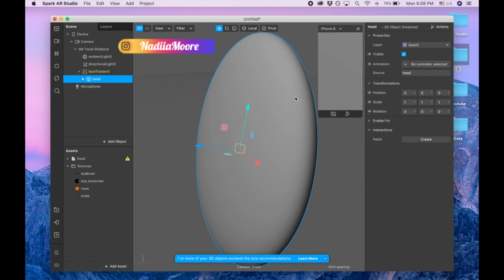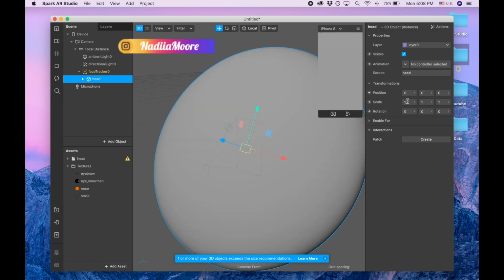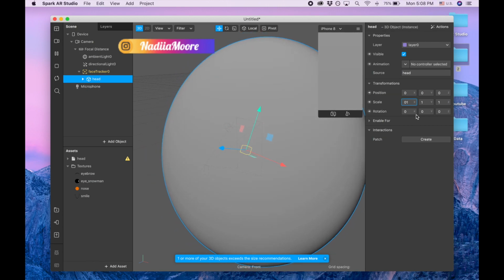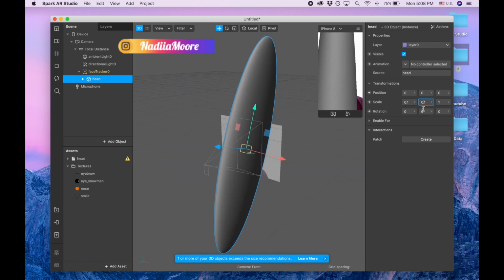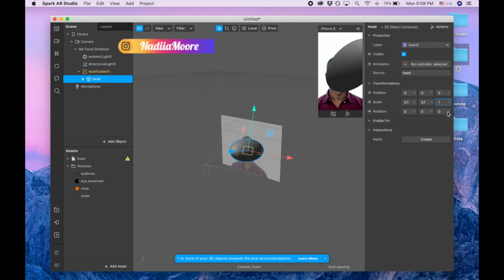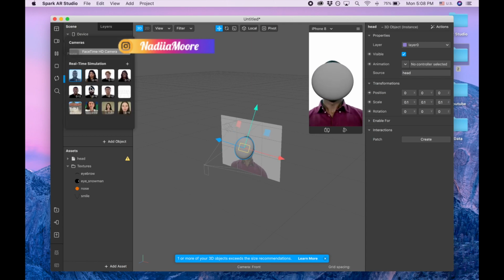Okay, so this head is too big, so we need to change the scale, and the scale is going to be 0.1, 0.1, and 0.1. Okay, you have it. It's a little bit too dark. I'm going to switch off the video of myself.